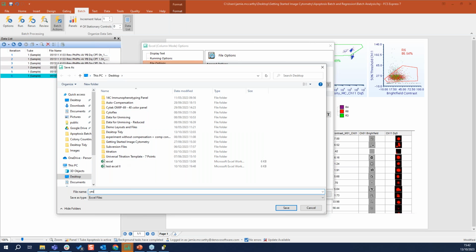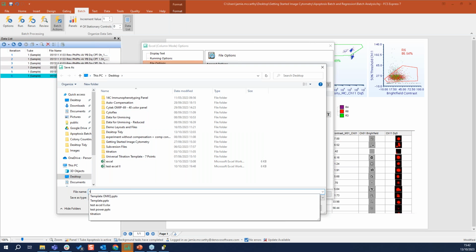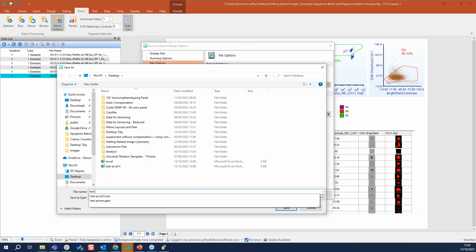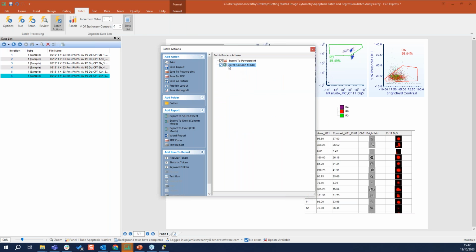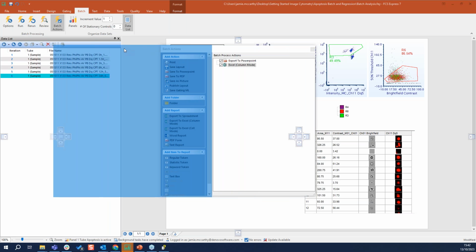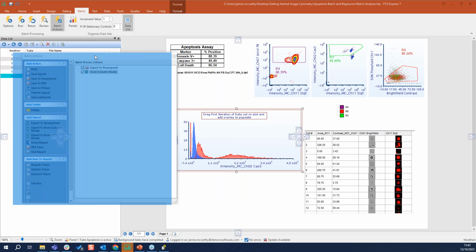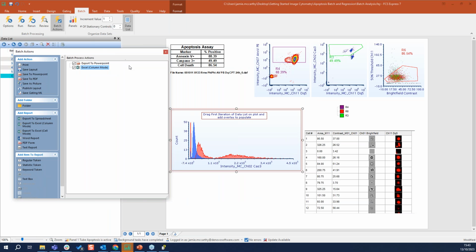So let's go to our desktop and go. And add that in there. We can also ask for confirmation before overwriting if we're running multiple things. Now, if I was to hit run, we would make an empty Excel because we haven't told it any statistics to add. So how do we add statistics to our batch actions?